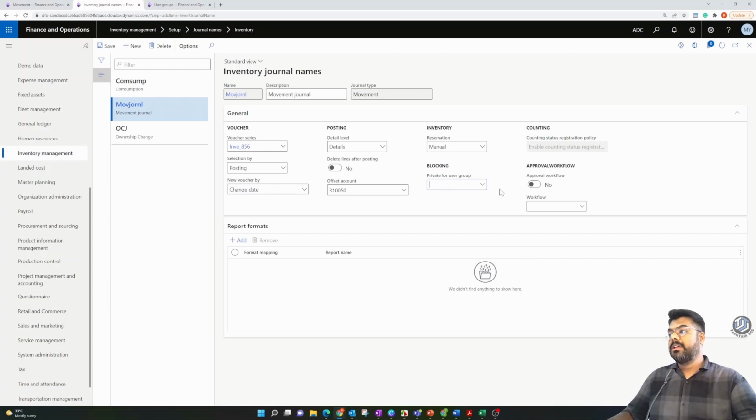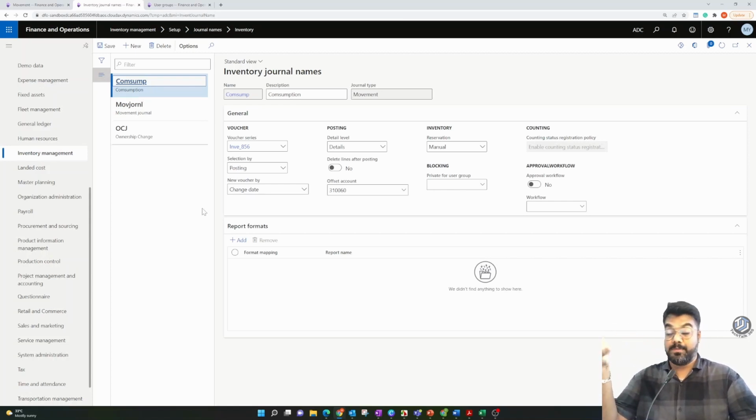Once you create your user group and you assign it against the Movement Journal names, that particular journal will only be accessible by the users within the user group. For example, I may tag one user group against one Movement Journal, and a different user group against the Movement Journal of type consumption. Likewise, I may have a different Movement Journal specifically meant for data migration purposes, tagged with an offset account related to data migration, but I want that journal to be accessible only by the user group responsible for migrating the data or creating the opening balances. Then I can create a special user group and assign it against that particular Movement Journal.